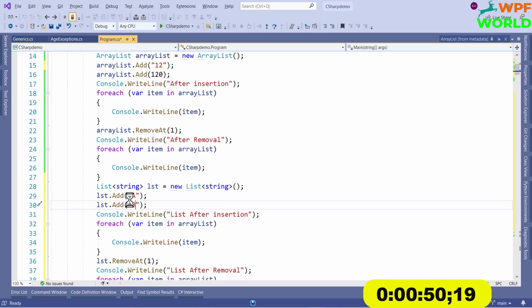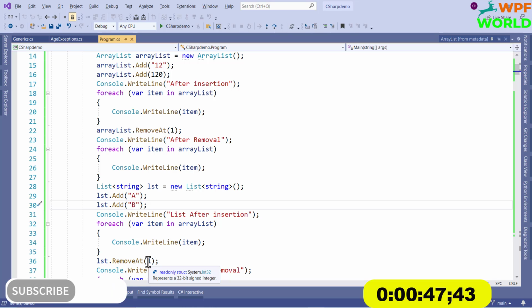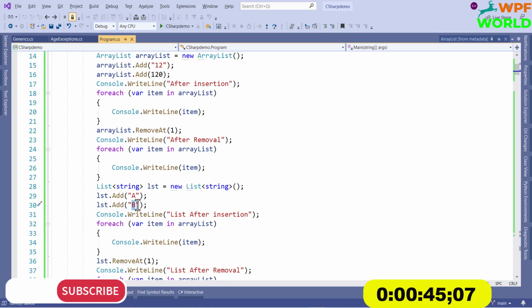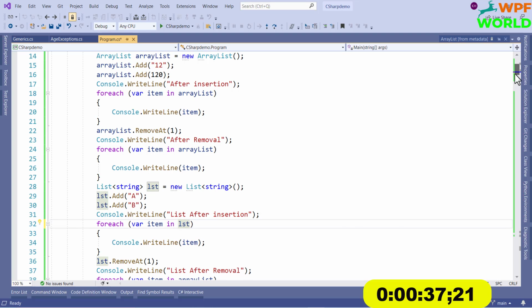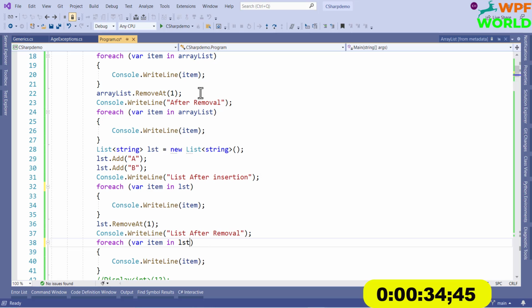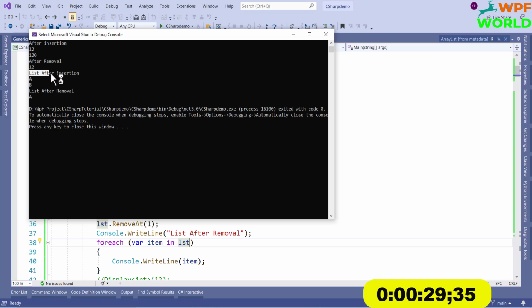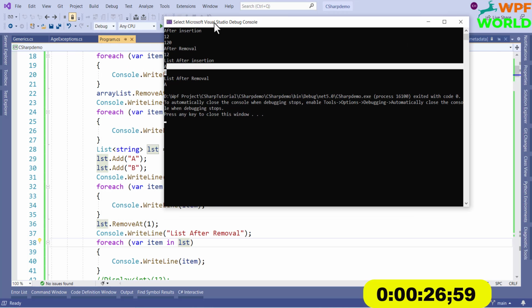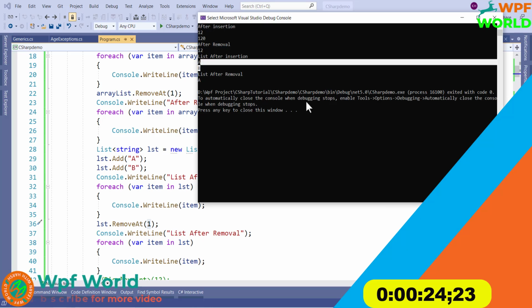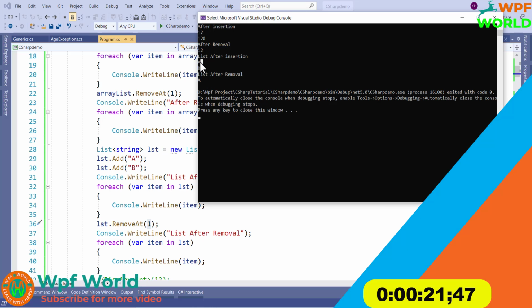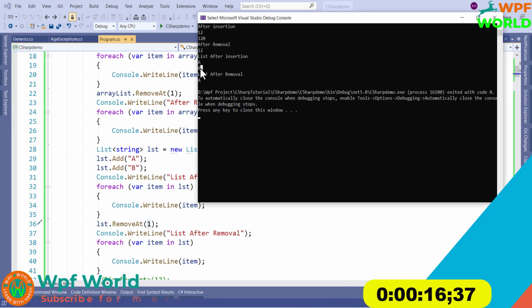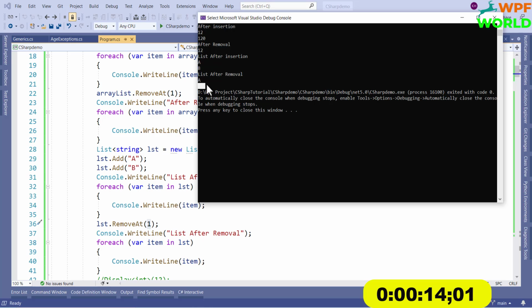Now I will add the string values here. And as we used 1, so it will remove B from this list. So we have to use this here, and here also. Let's run and see. See, list after insertion A B, and then we have removed value from first index. That's why it's removed B. As you know, the index start from 0, so 0 and 1. So 1 we removed. That's why B is not available after removal.